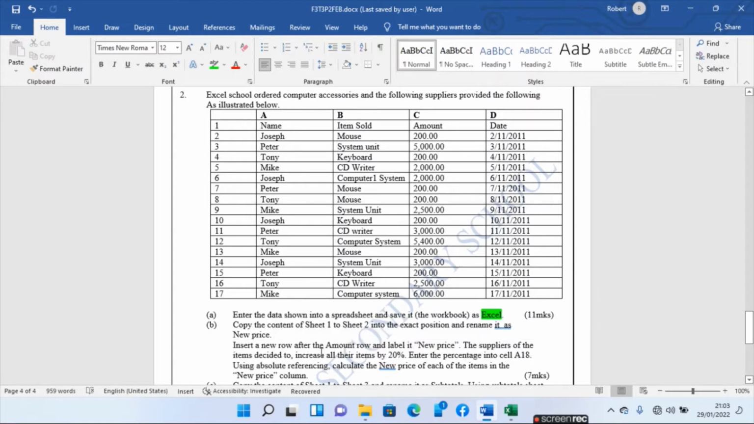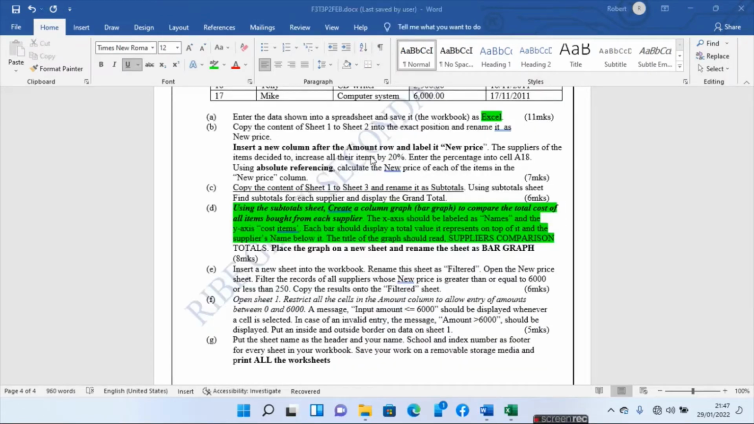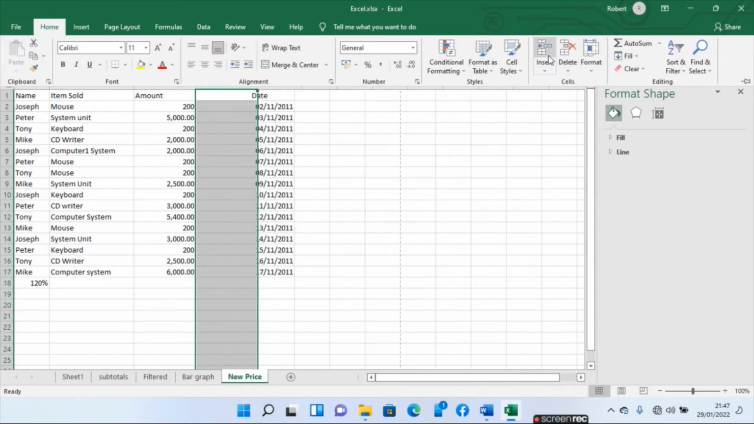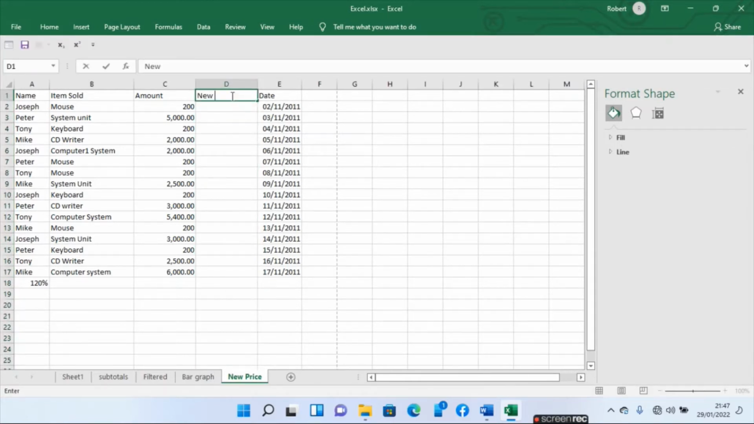Insert a new row. After it, it is not a new row, it is a new column, after the amount here, and label it as new price. The suppliers of the items decide to increase all their items by 20%. Enter the percentage into cell A18. Using absolute reference, calculate the new price of each of the items in the new price column. Therefore we are supposed to include a new column there, insert cell, exactly. So it's the new price. We are going to put 20% here. This means a 20% increase.